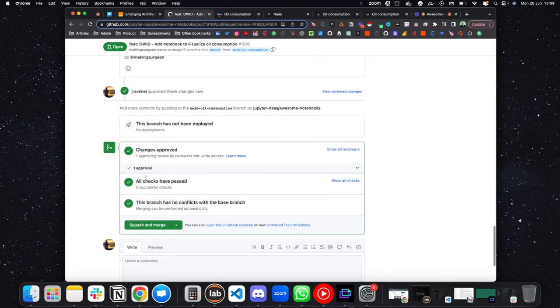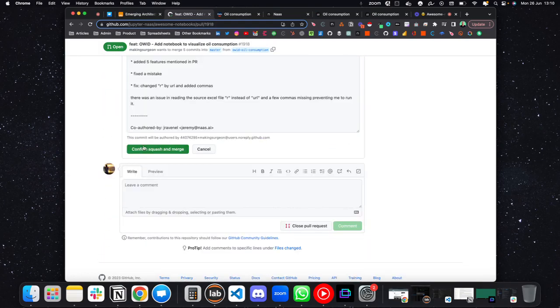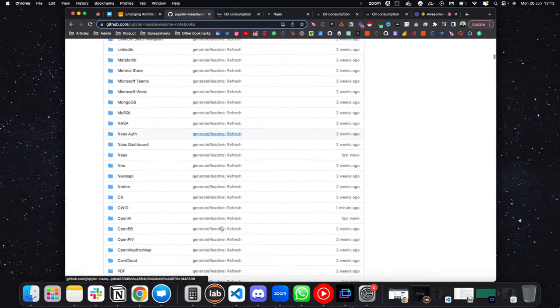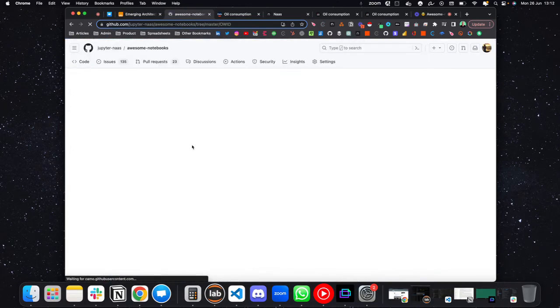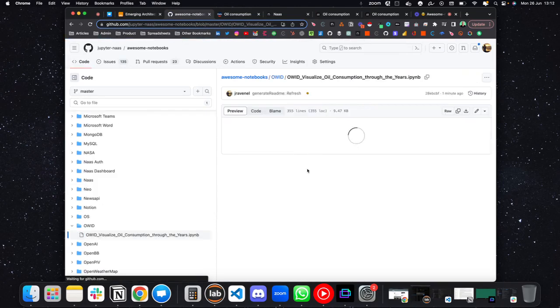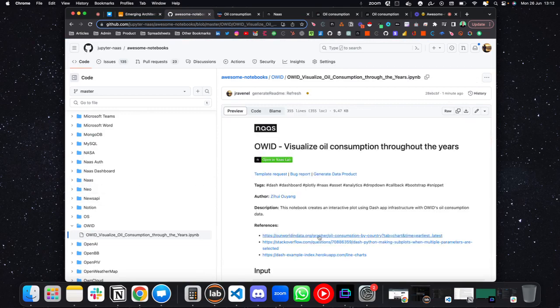So the changes are approved. Confirm squash and merge. The work is merged, and we can see Our World in Data and the work of Zihui accessible inside the repo.